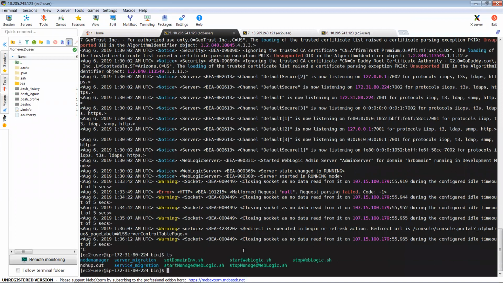Now this is the script to stop the managed server. This is the script to start the managed server. And this is the script to start the admin server. This is the script to stop the admin server. Now, this was easy. You just give the script name and you can start your admin. But for the managed server, you need some options.